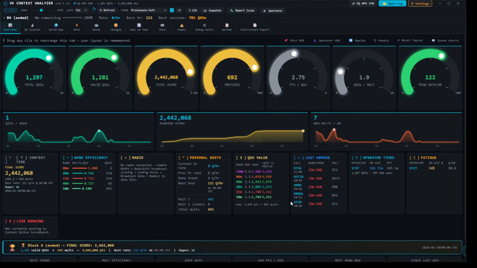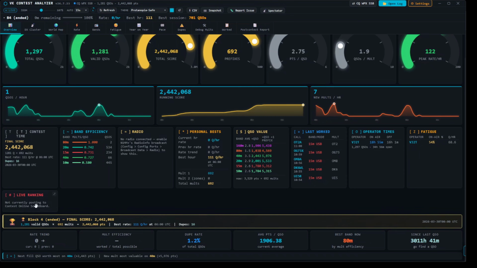Okay, let's scroll down a bit, and you'll see that obviously live ranking, there's no posting at the moment, and this is a current rate trend, multi-efficiency, dupe rate, average points, 80-meter band. That QSO value, you'll see here that this will sort of give you an indication of what band to try to target to get the best points, if that makes sense.